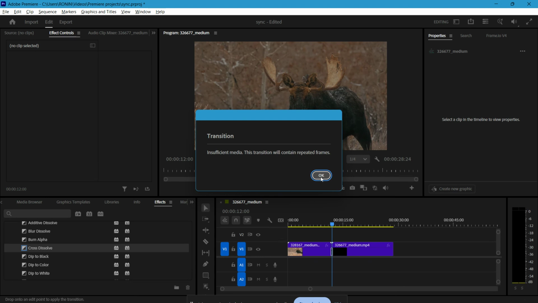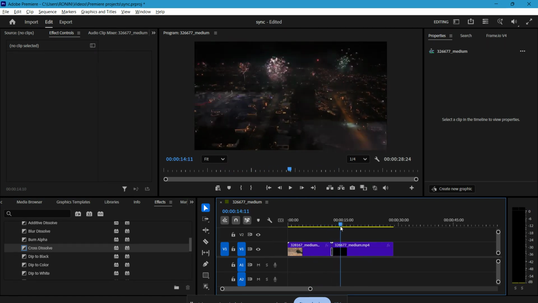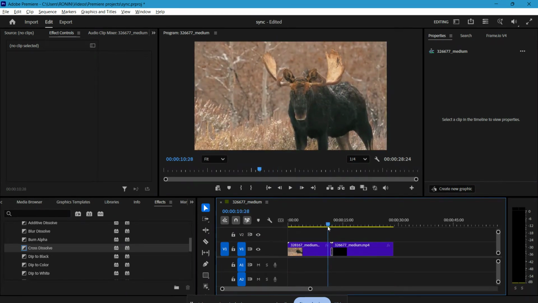If the transition doesn't appear the way you expected, don't worry. Premiere Pro usually needs enough media on both sides of the cut to create the full transition. If your clips are trimmed too tightly, you may need to extend them a little so the transition has room to work properly. That's one of the most common reasons beginners think a transition is broken, when really it just doesn't have enough extra clip length.